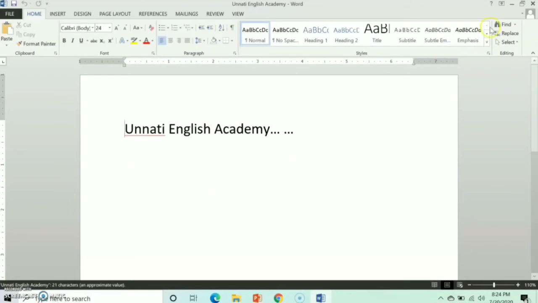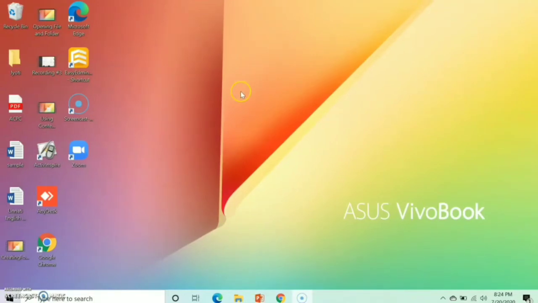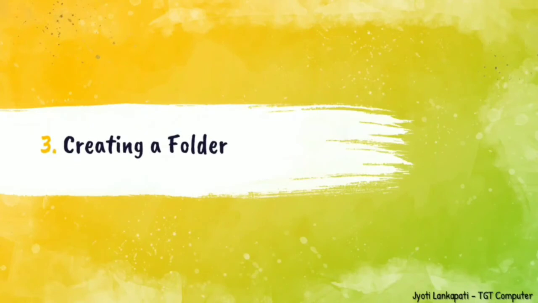If you want to open your file, just double click on it. Okay students, is it clear how to create a file? To create a file, you must open at least one application program. You can open any, Paint, MS Word, etc. Now let's see how to create a folder.